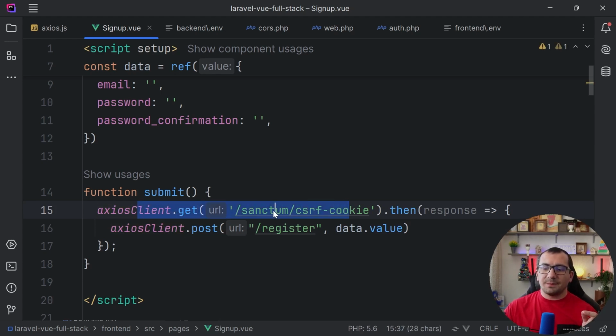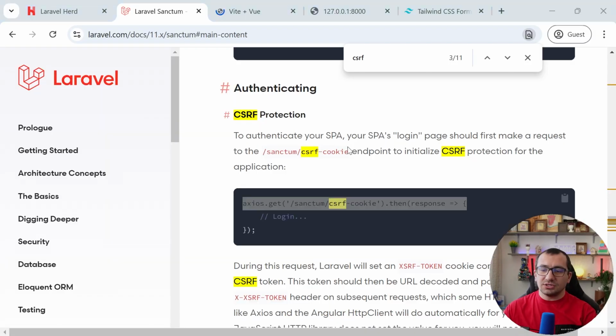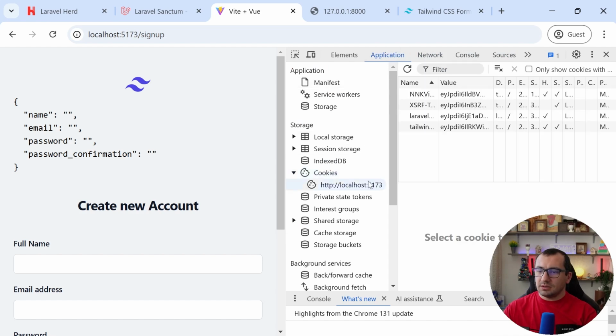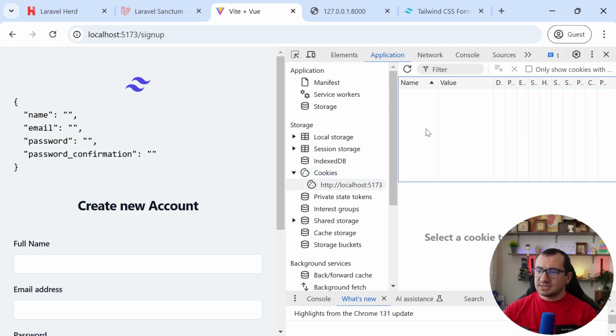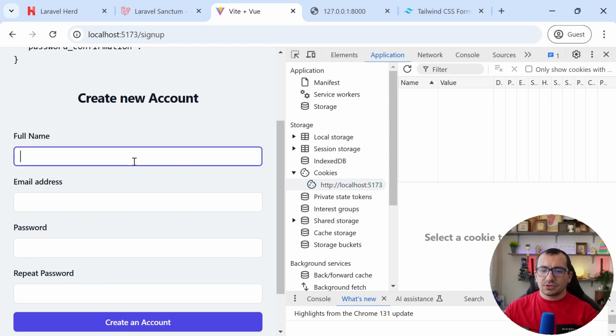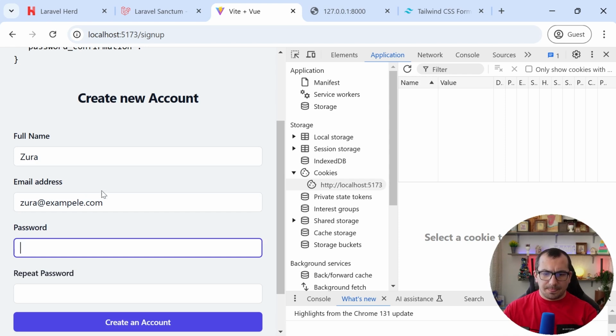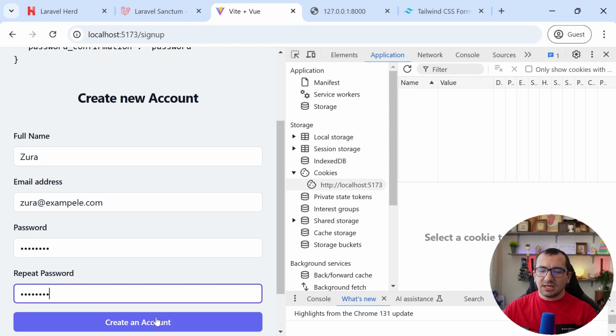So we first make the request to Sanctum CSRF cookie, which puts some information into the cookie, and we have to observe this. We have to go into Application. I'm going to move this on the left side. Okay, click on Cookies. Let's delete everything. And now let's have a look. So we provide some information. Actually, I think, yeah, this is required. We can submit the empty form. So let's quickly fill up this example.com and password, and click on this create an account.